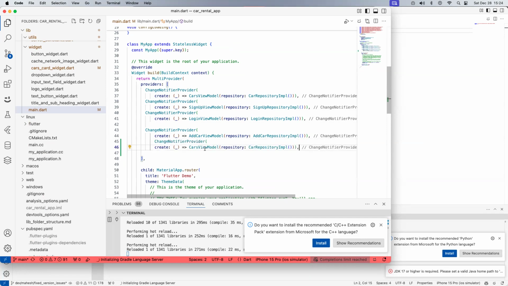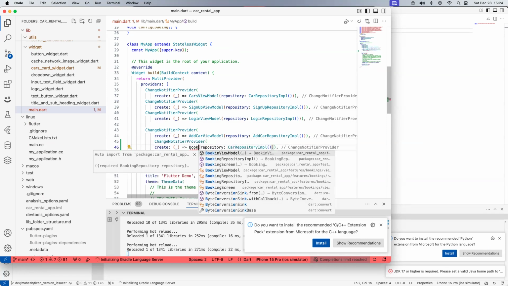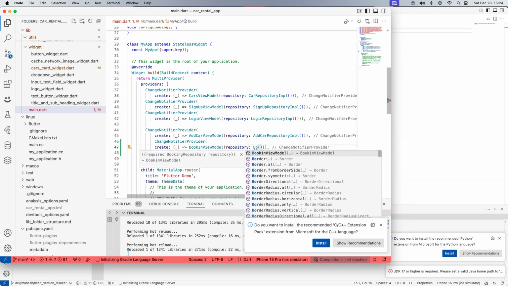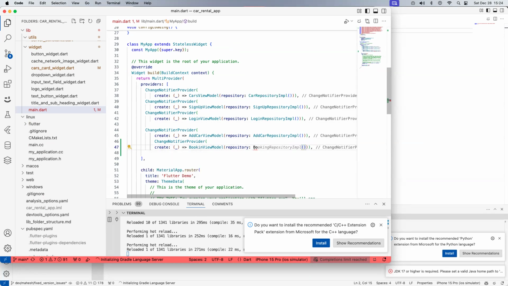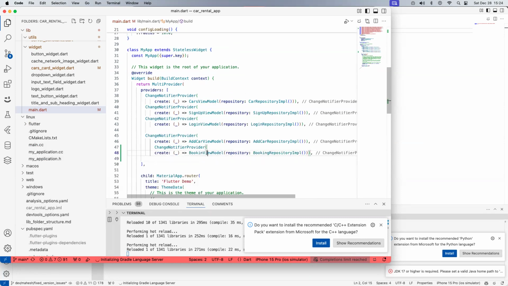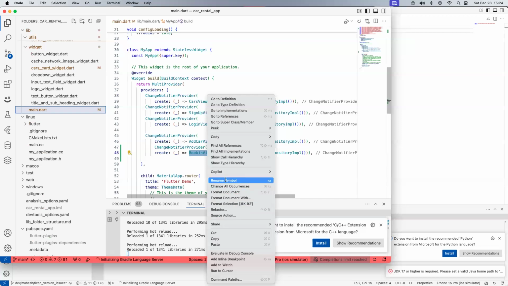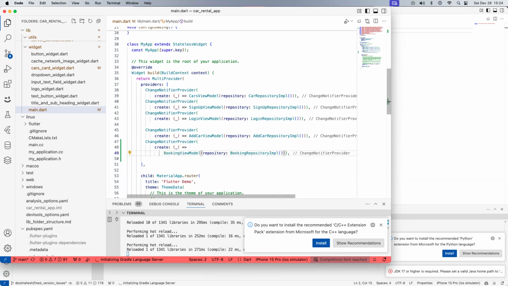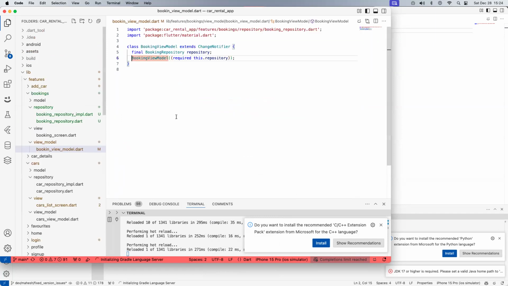ChangeNotifier, booking. Here, BookingRepositoryImpl, Implementation, import it. So here the naming, I need to rename it. The g is missing. Once I replace it here, automatically the other places will be replaced as well. Clear? Here also replace it, right? So now, what is the method? Future. Now we need to write a create booking, right?